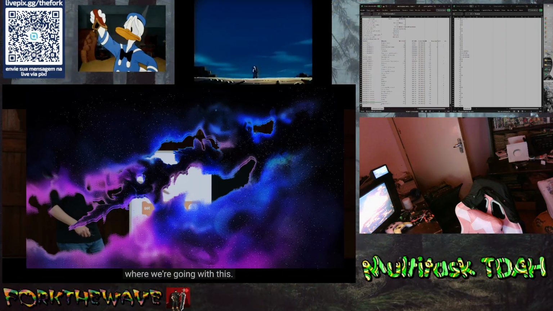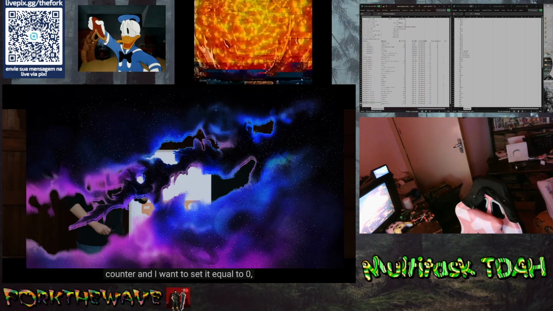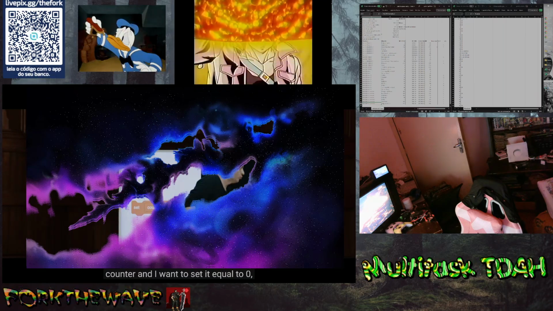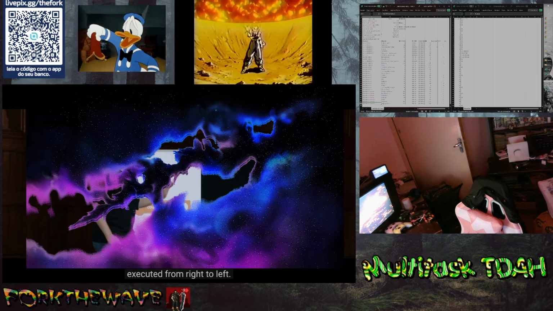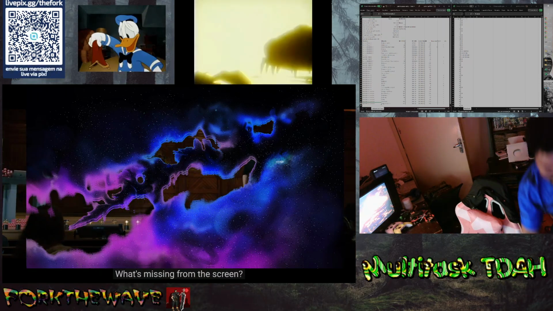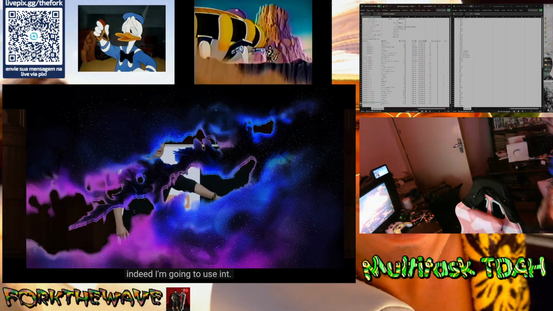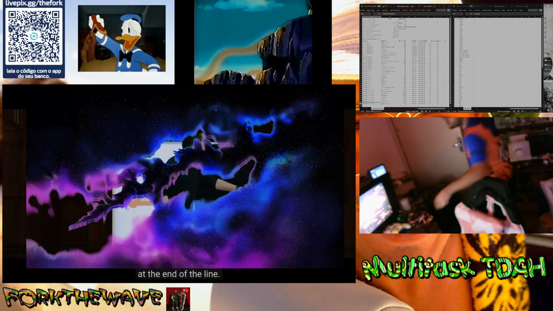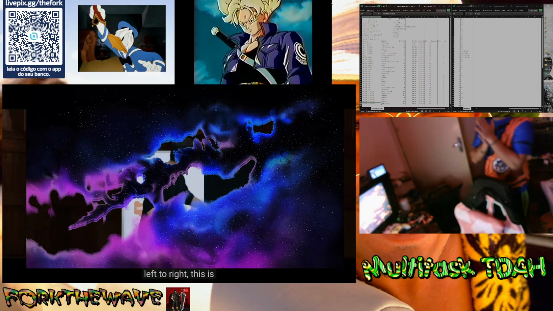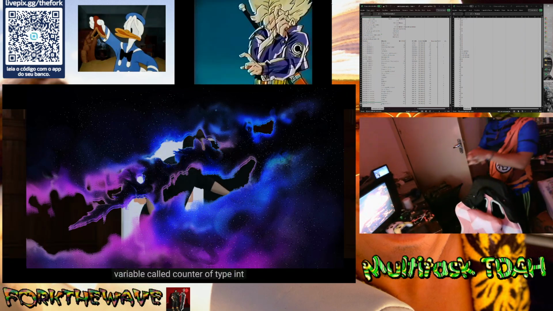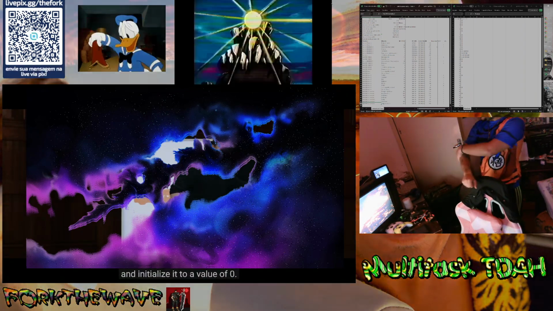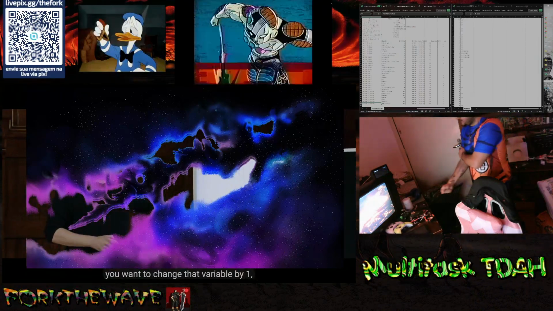Now you can perhaps guess where we're going with this. If in C I create a variable called counter, and I want to set it equal to 0, I use a single equal sign, because logically, you read it right to left. Effectively, it's executing from right to left. But that's not enough in C. What's missing from the screen? I need a data type, it's going to be an integer, and we use int. So it's a little more verbose than some languages, but if you read it left to right, this is how you tell C to give you a variable called counter of type int and initialize it to a value of 0. So in Scratch, if you want to change that variable by 1, you add 1 to it.